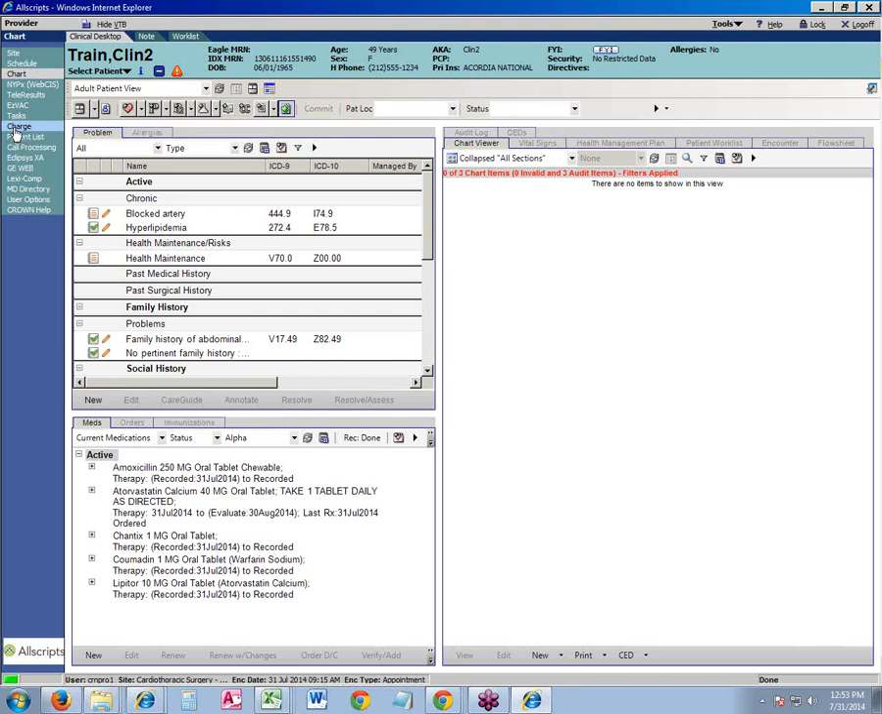I want to mention there's other pieces to the MU puzzle that your support staff handle, such as demographics, patient portal invitations, printing clinical summaries. And there's also a number of pieces handled by the FPO at a practice level.